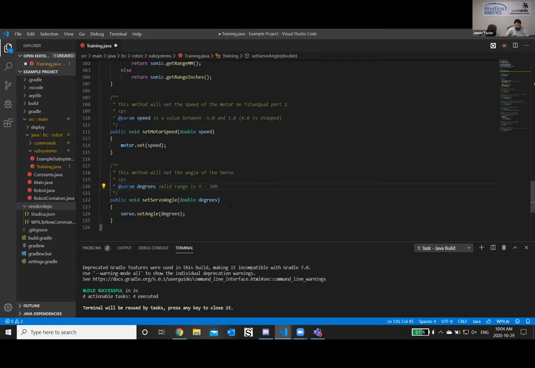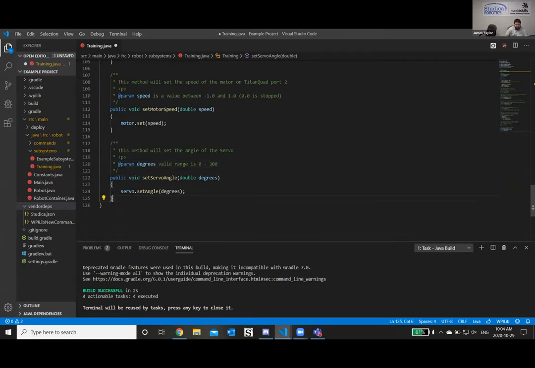And as it's a double, the 0 to 300 is the integer part, which means I can do 0.5 degrees if I want that little bit of extra accuracy. And it'll move it to that little bit of extra accuracy. You might not see it, but it's enough that it'll move just that little tiny bit. That's what's nice about this method.